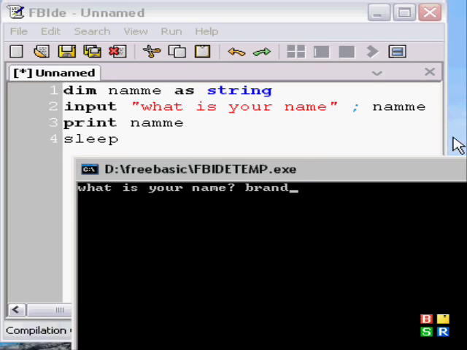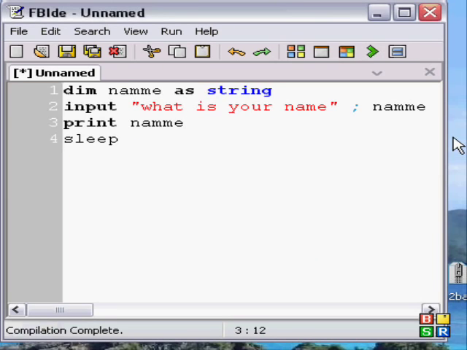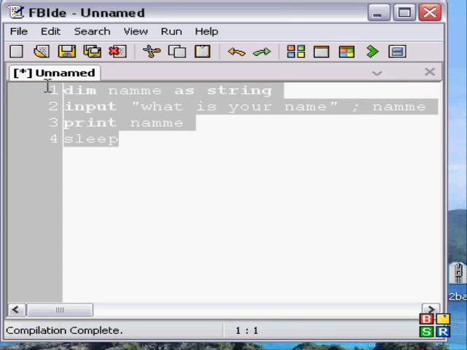Hit F5, and we see, what is my name? And there you go. See? Fixed it. And it's going to wait for user input. We're going to hit spacebar, and it's going to close. And that's pretty simple.